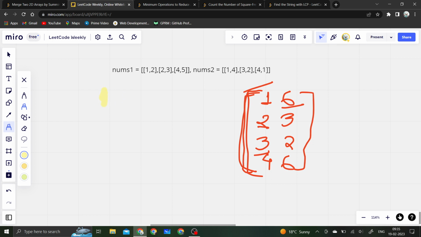Corresponding to each and every ID, the map will contain, for example, for one ID, a vector which should contain the values in nums1 and nums2 if it is present in both, right? So we took 1, right? Corresponding to it, the value is 2 here, and corresponding to 1, the value is 4 here. So we'll do something like this.